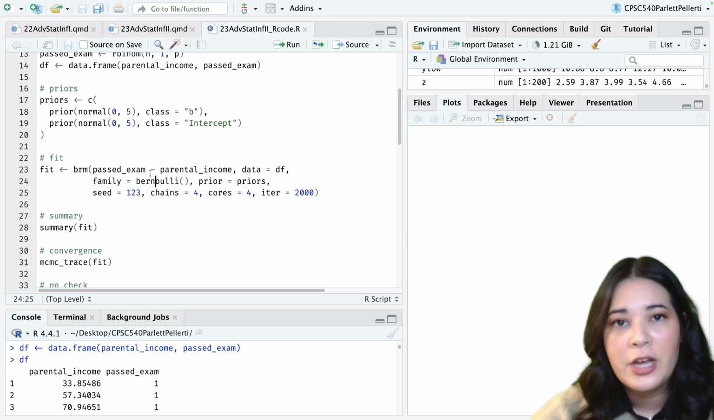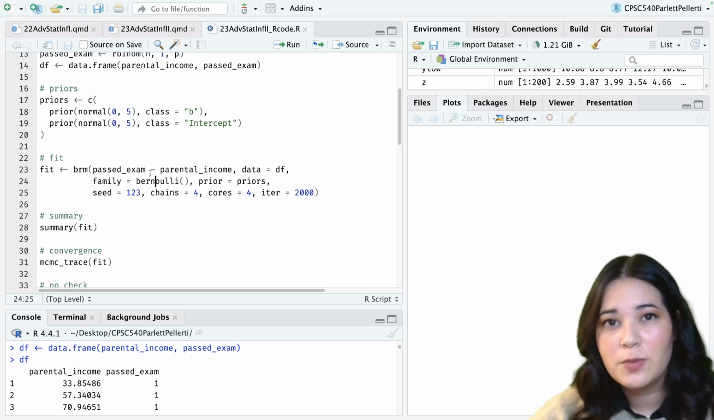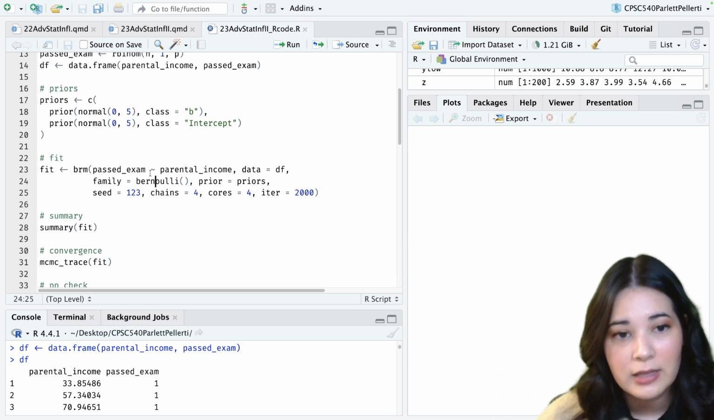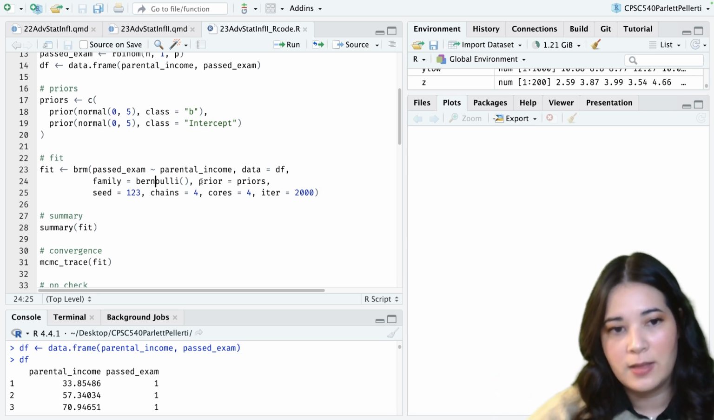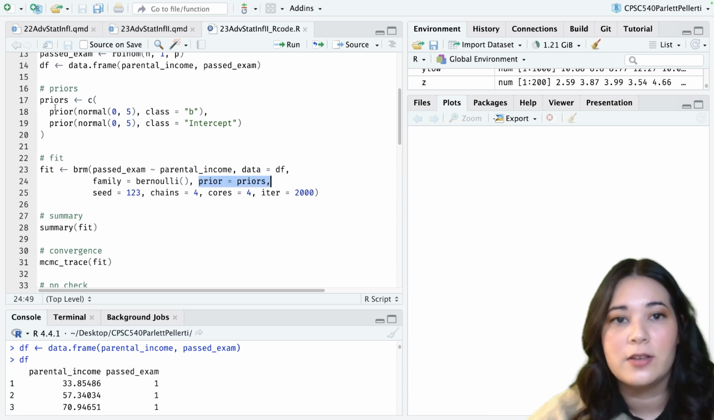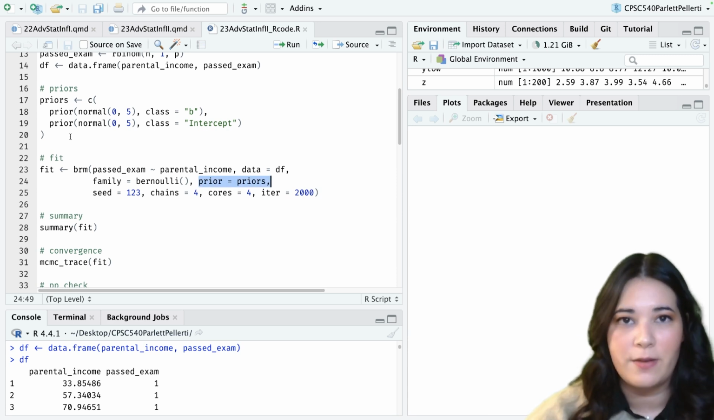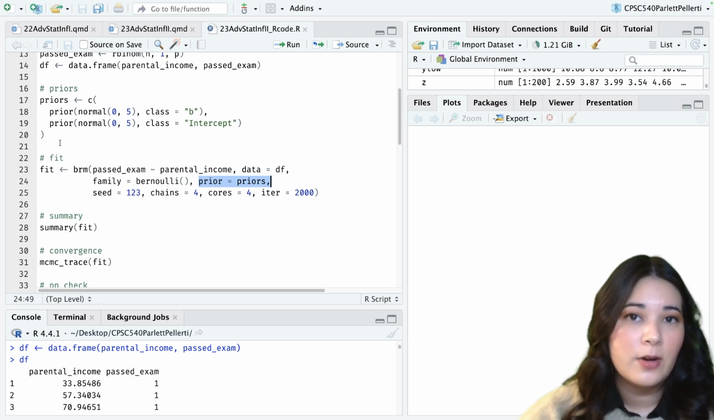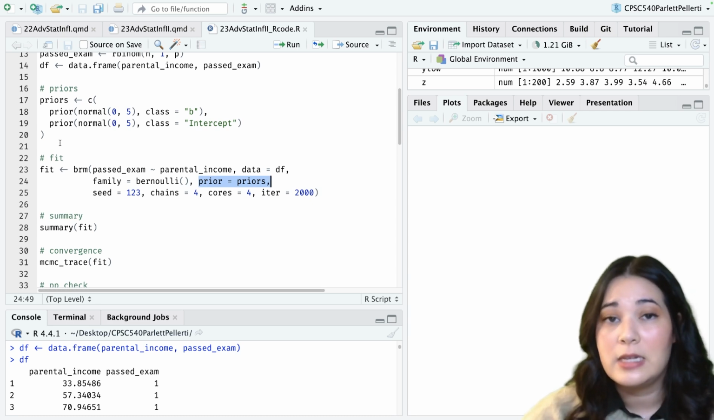Family, as we discussed before when we talked about generalized linear models, tells us a little bit about the likelihood for the data. Because we're fitting a logistic regression predicting a binary passed or not passed, we're going to use a Bernoulli likelihood. And then we're going to feed in the model the priors, the list of priors that we defined above that we want to set for all of the different parameters in our model. For anything that we do not set a parameter for, the model will use its default prior.